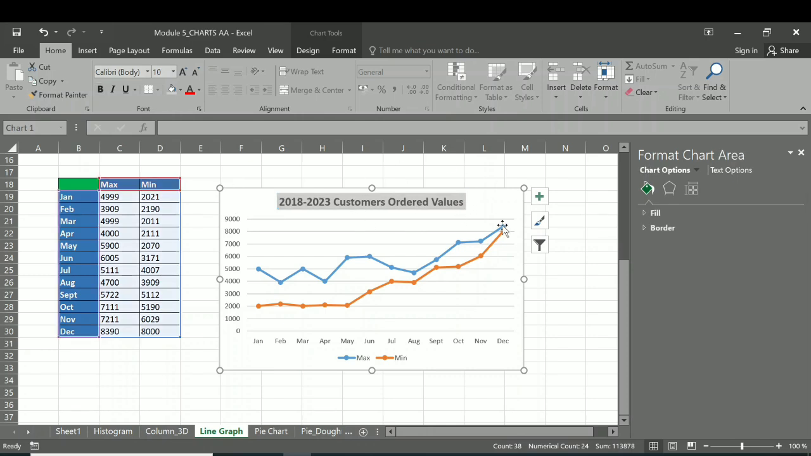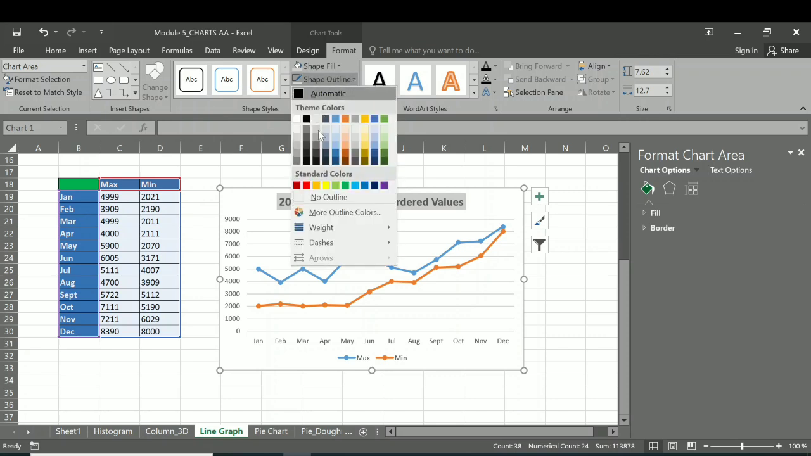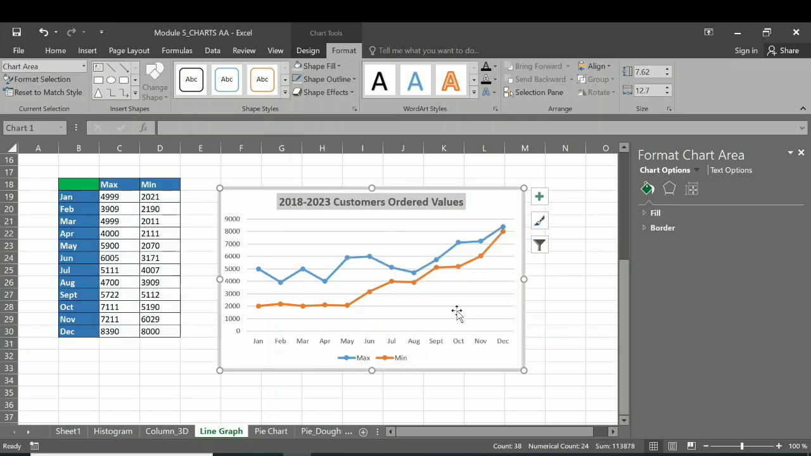I will leave it as a white background, but we are going to add outline color. So let's click on format, then outline. We want to add more outline color. Let's click on this weight and increase it. We want to make it a big outline. So this is the fill color of your outline.